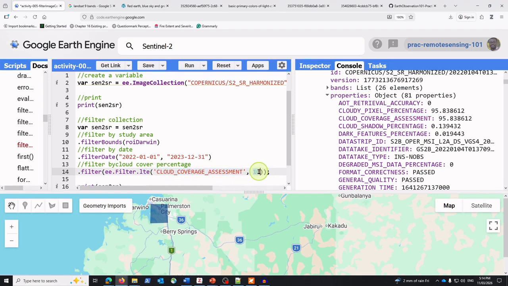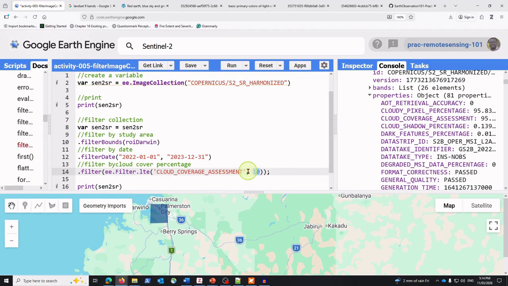And then the 10 here, you see that it is the percentage. So we are saying to the computer, give us the images that have cloud cover not more than 10%. Okay, the cloud cover should be less than or equal to 10%. So that is what we used here. You can use cloud coverage assessment, or you could as well use cloud pixel percentage in place of this one, and any of them is going to work okay. All right, so this is how we filter by cloud cover.